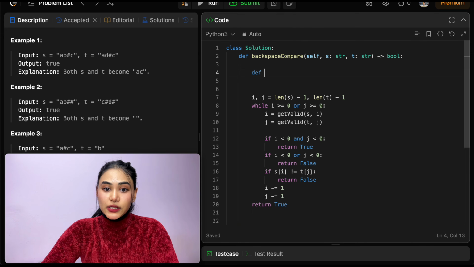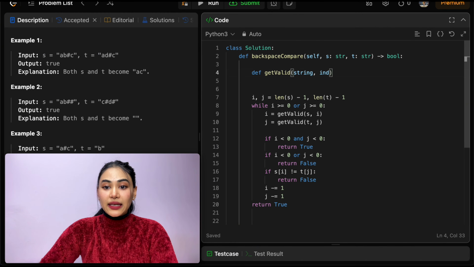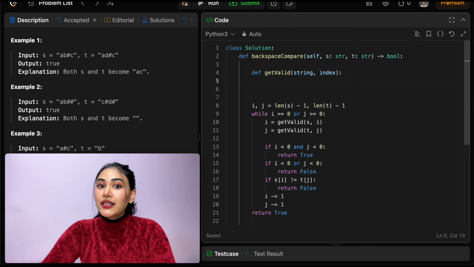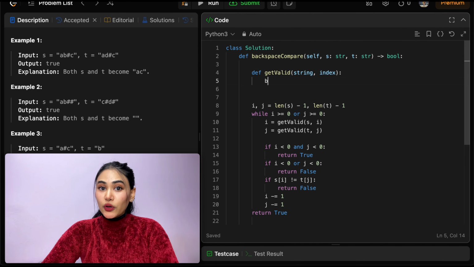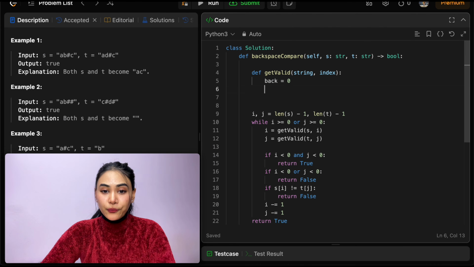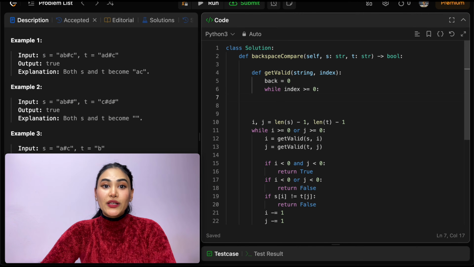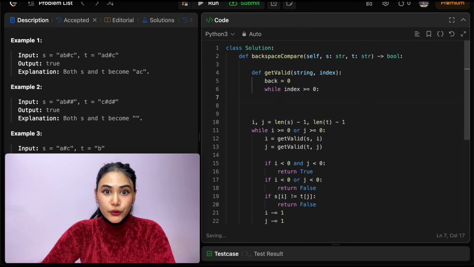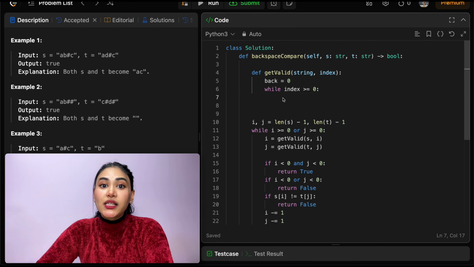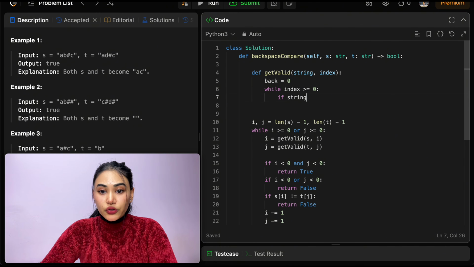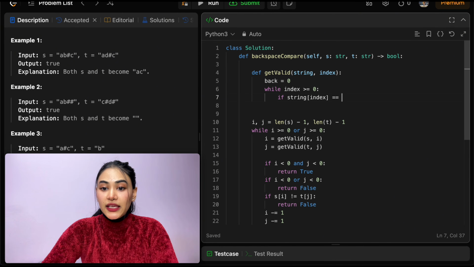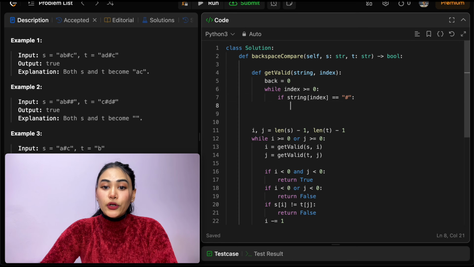First, we want to define it. So def get valid is going to take in a string and an index. We want to keep track of the number of spaces we want to backspace. So we're going to initialize back to be 0. Now, while index is greater than or equal to 0, while we still have characters we're looping through, the first check we want to do is see what character we have. So if string at the index we are on equals the backspace character, we are going to increase our back count. So back plus equals 1.